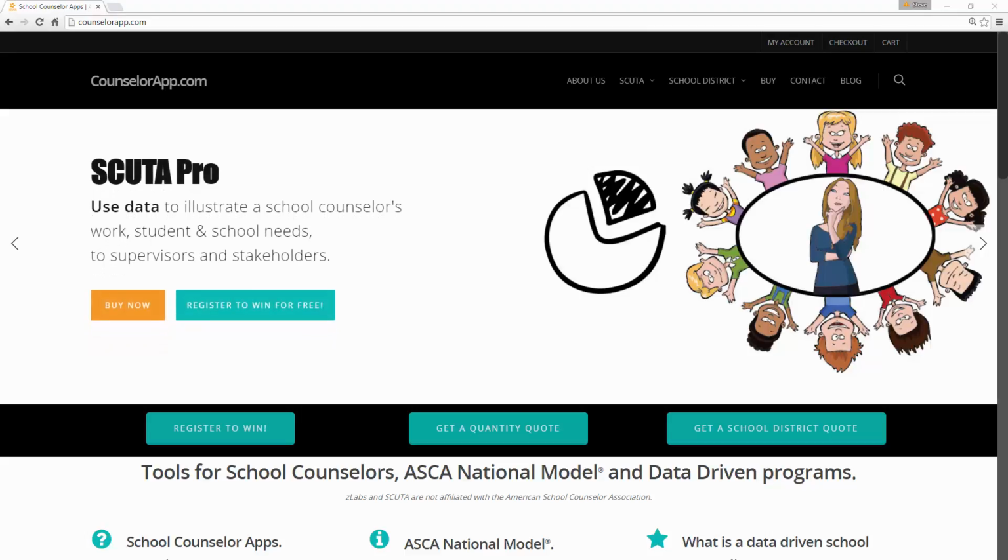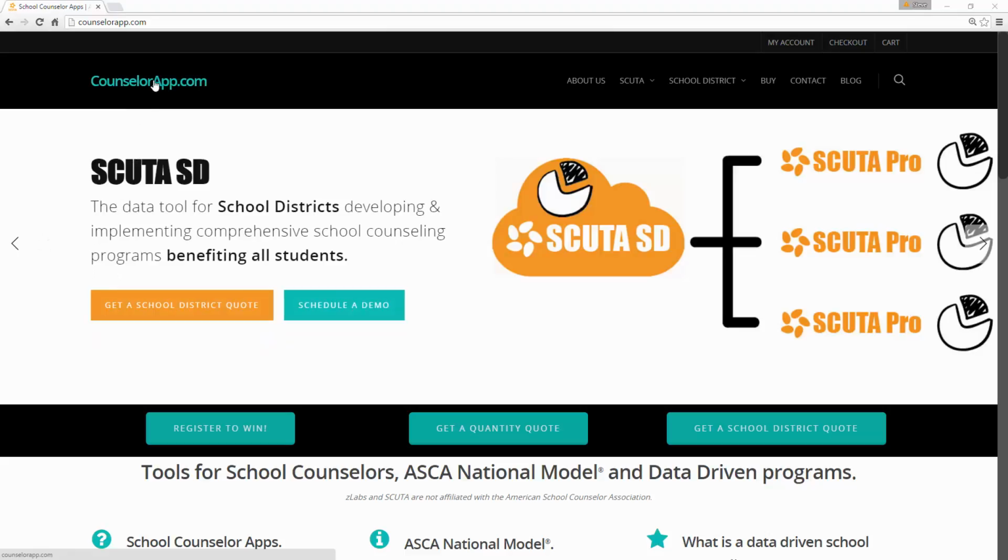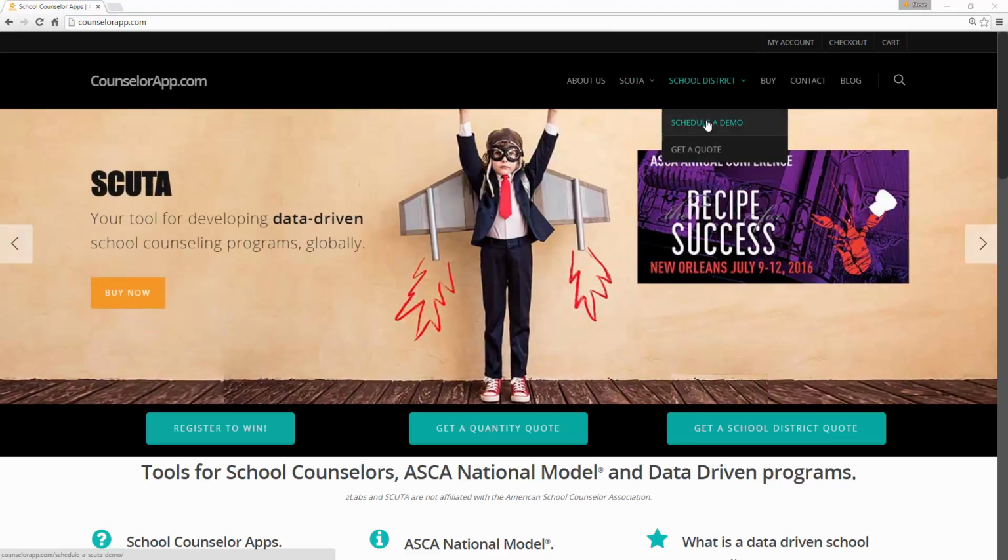I'm very excited about our latest release of Scuta, but first, let me briefly review our website, counselorapp.com, your source for the latest on Scuta. At counselorapp.com, you can find more information about us, details about Scuta, including tutorials. If you're a school district, you can schedule a demo or get a quote. And finally, it's the only place where you can buy or renew your Scuta license.